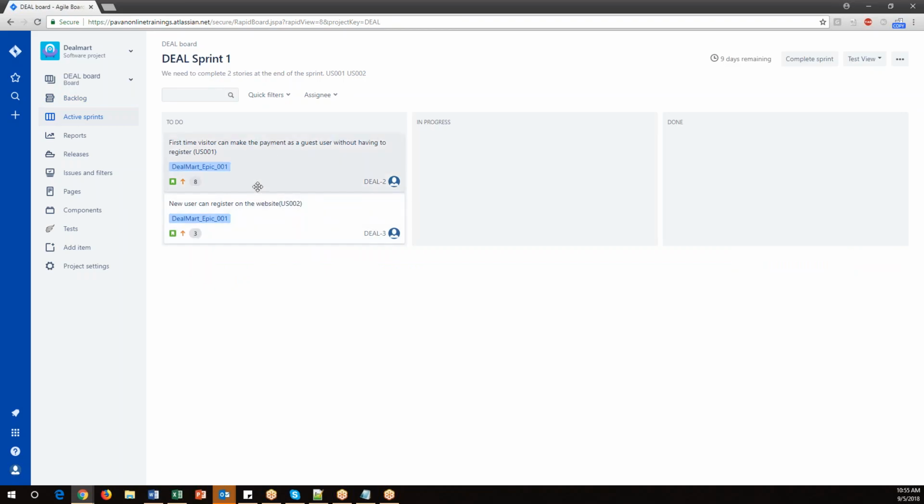So in this sprint, currently we have planned only two stories, which will be part of the to-do list. Now the next thing is the team should add tasks to these particular stories. So how will the team add tasks to these stories? Let's see how we can add.